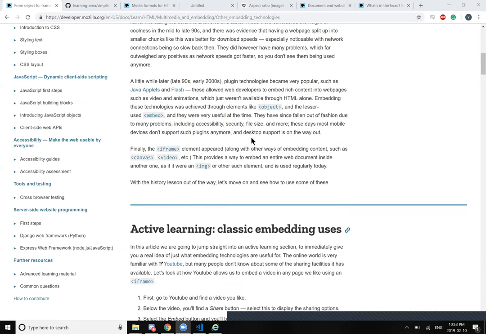Finally, iframe elements appeared, along with other ways of embedding content, such as canvas and video. This provides a way to embed an entire web document inside another one, as if it were an image or such element, and is regularly used today. With the history lesson out of the way, let's move on to see how to use some of these.